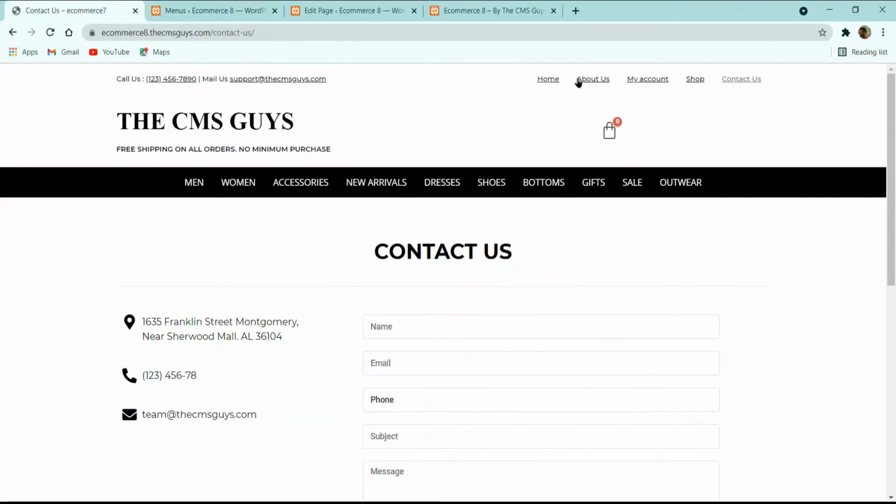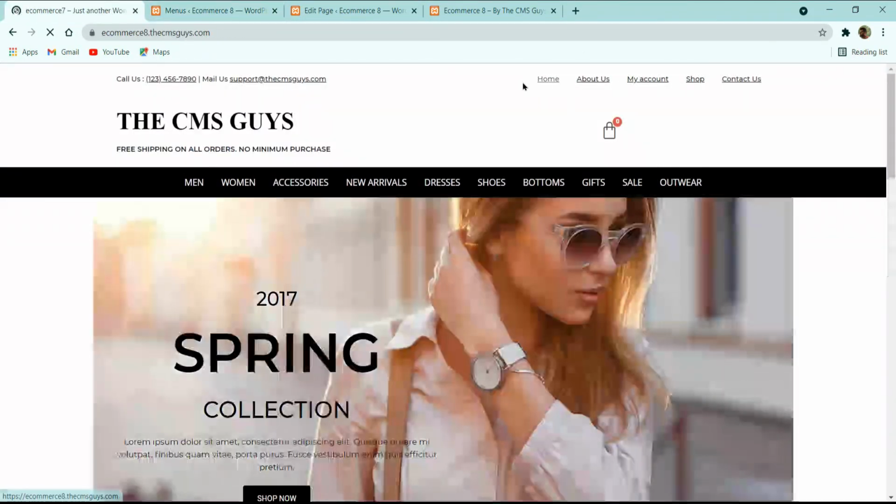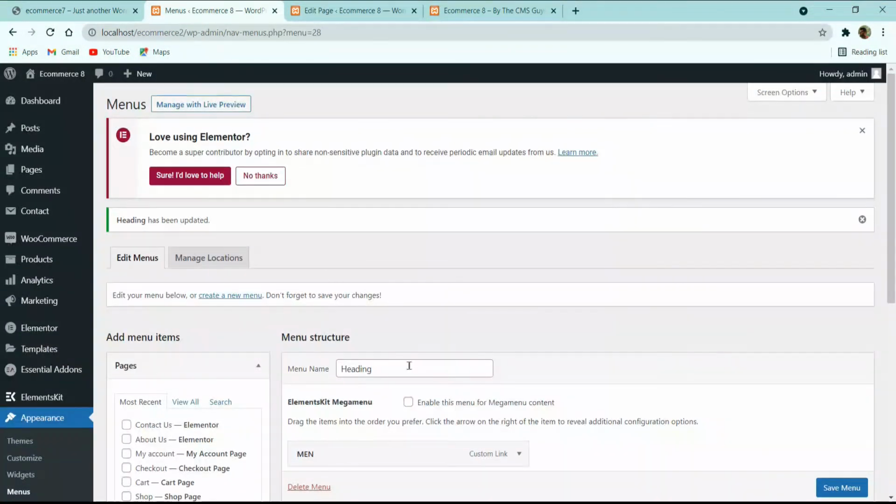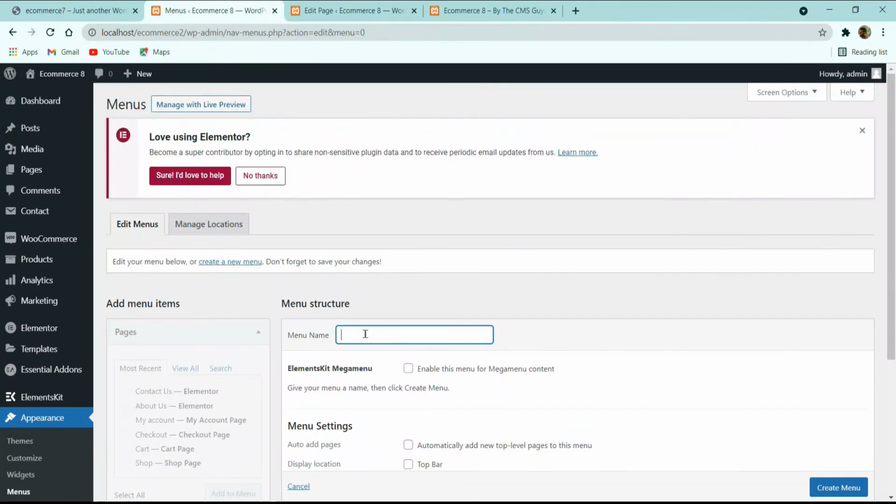After that, here you can see that on the top of it we have this home, about us. So for that, again let us create a new menu. So here I will click on create a new menu, and then I will give it a name, main menu. And here also again I am not going to select any of these things from here.